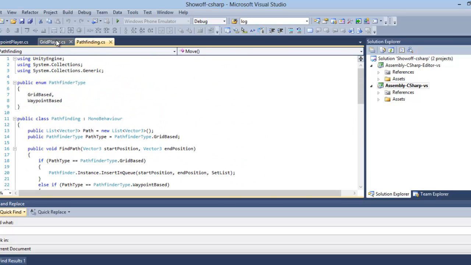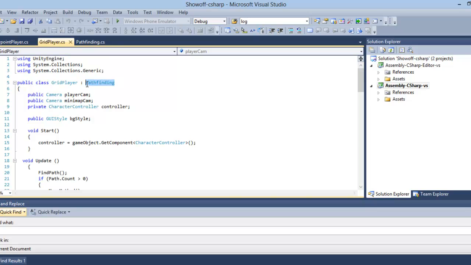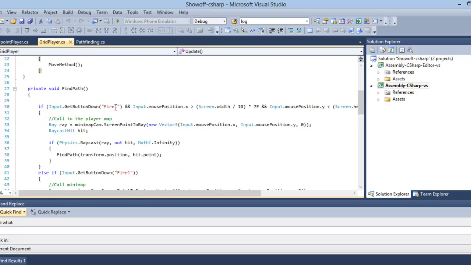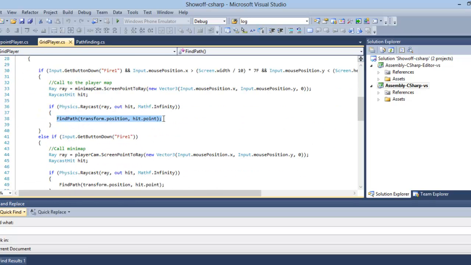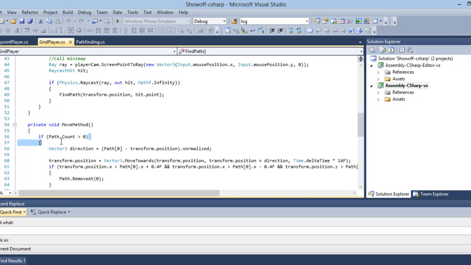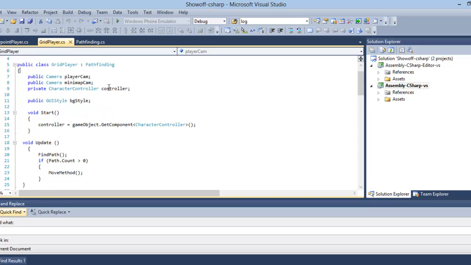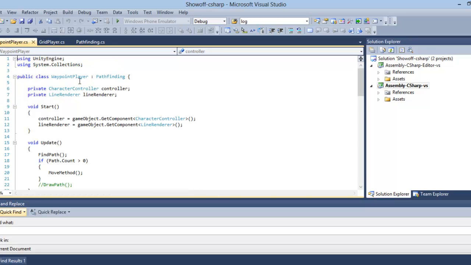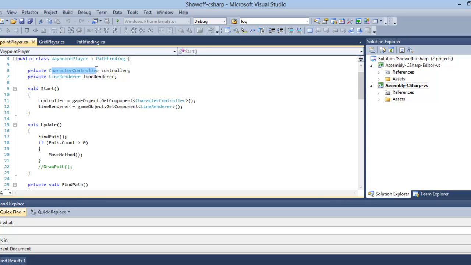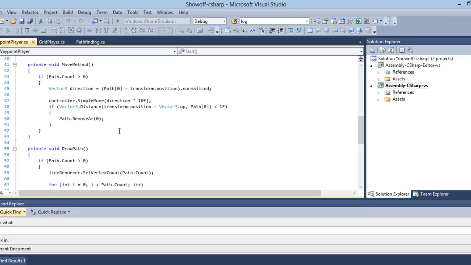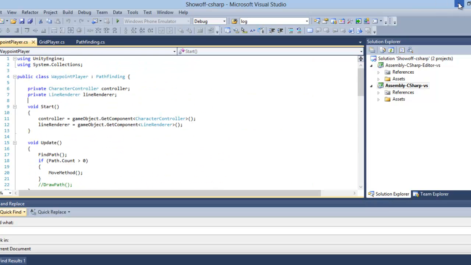What I did for the game is with the grid player, I just inherit this one. Then I can call my find path, and I can get my path information here just by inheriting. So if you create an AI script, just put this into it, and you'll have all you need, more or less. And it's the same for the waypoint player. I just inherit this one, and in this case I will use a character controller and move with that one. So I created a more extended move method.